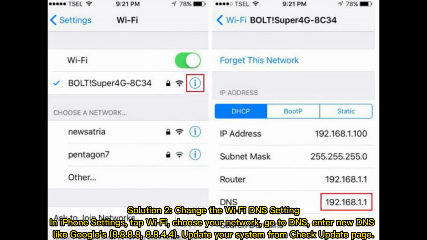Solution 2. Change the Wi-Fi DNS setting. In iPhone settings, tap Wi-Fi, choose your network, go to DNS, enter new DNS, like Google's 8.8.8.8 or 8.8.4.4. Update your system from Check Update page.